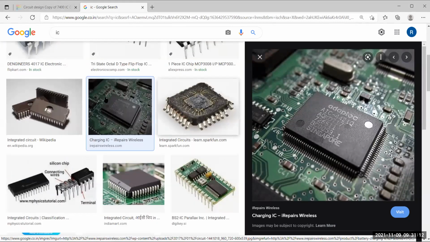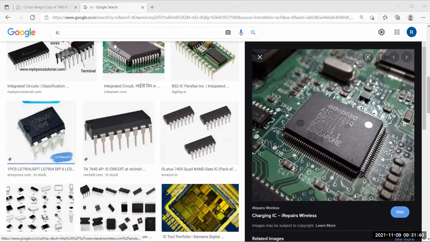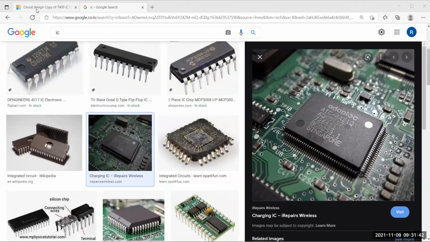One second. Okay, I'm coming. Hello. Yeah. So this is how it actually looks, the IC in real. Okay. So now I will show you the application in Tinkercad.